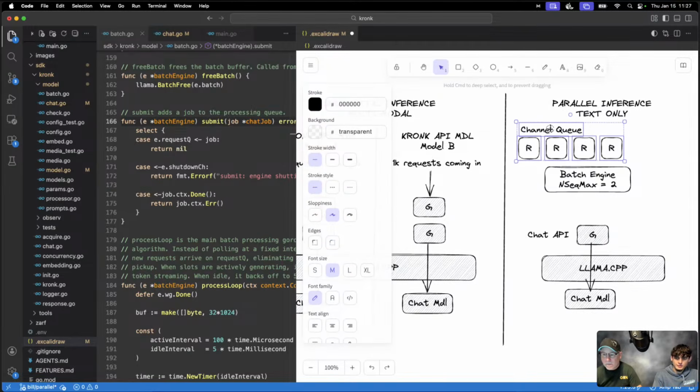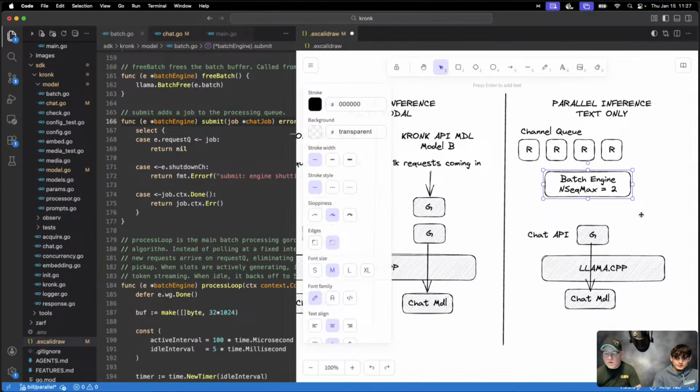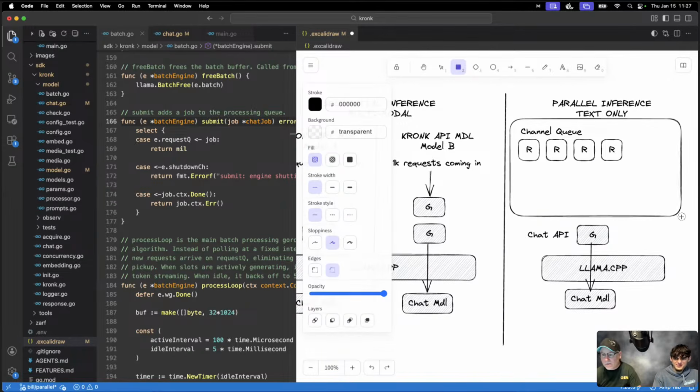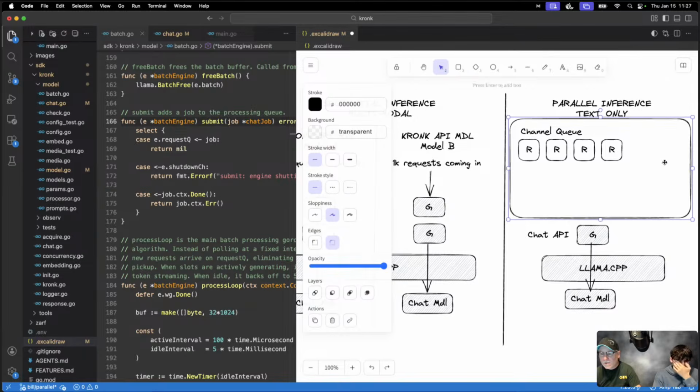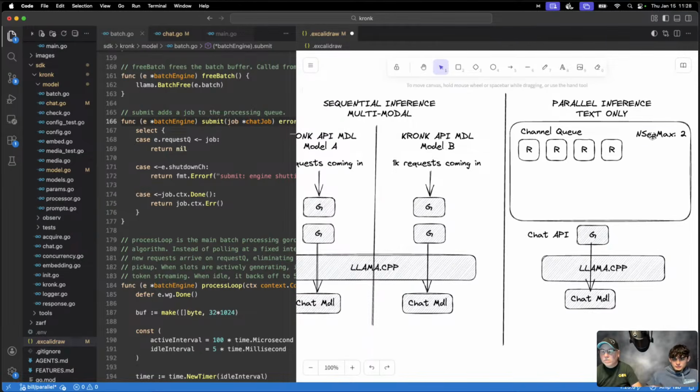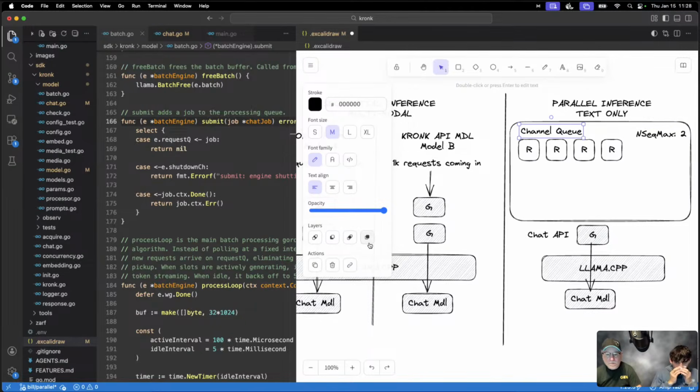I'll move this down a little bit. And the batch engine owns the channel queue. So there's some containment there, with n sequence max equaling 2.